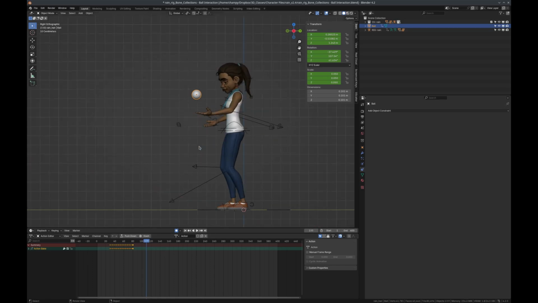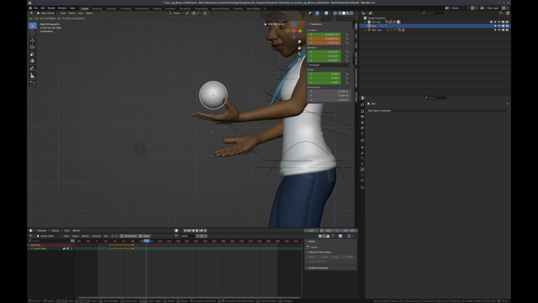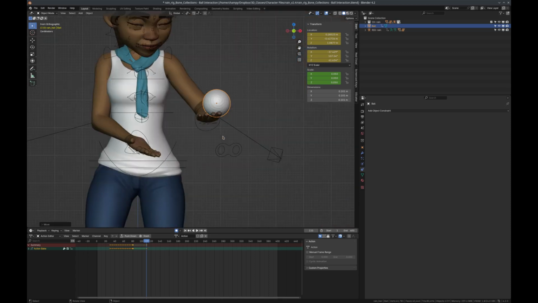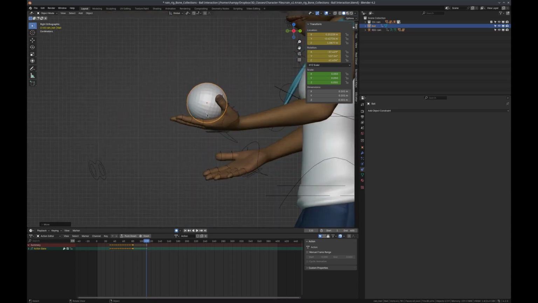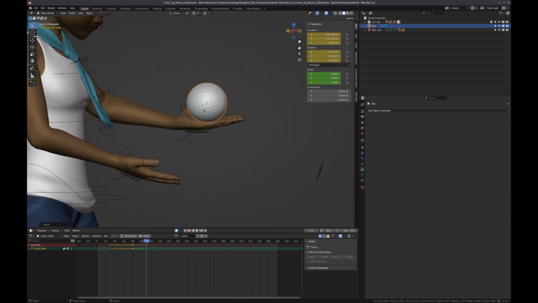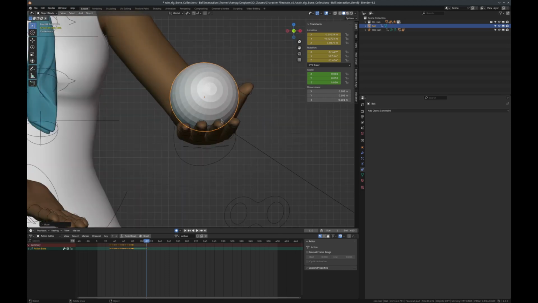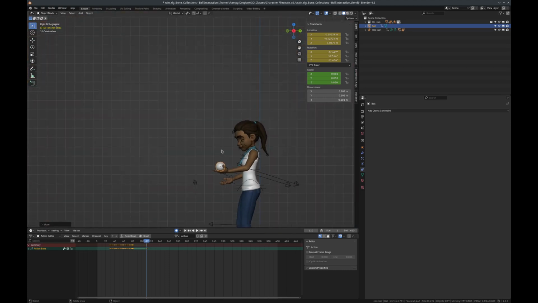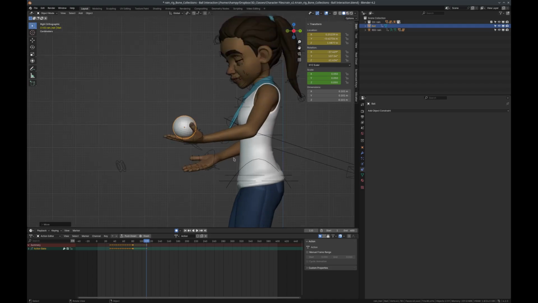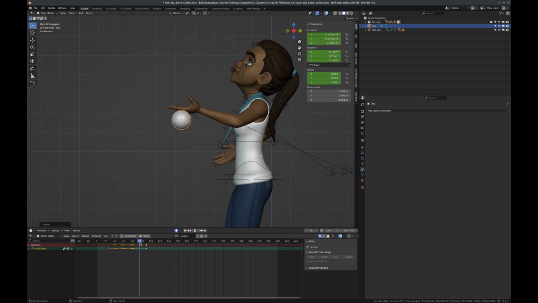So I'm going to keyframe that ball into position. And remember, I have auto key on, so when I move this ball, it creates a new keyframe automatically for me. I'm just going to examine that from all sides, and I think that looks like a good position. Okay, so the ball is in position now.